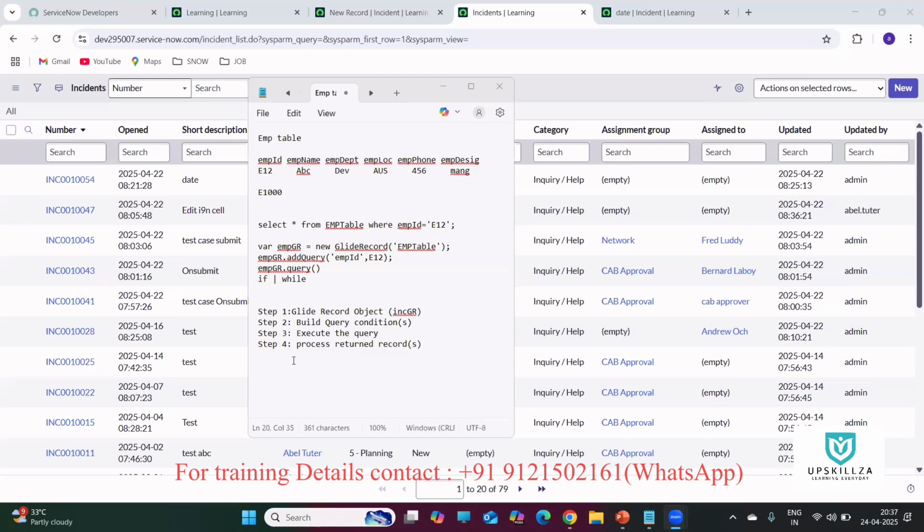So this is some standard format for writing any glide record scripting part. So simple. You can remember these below steps, these 4 steps, and I'm writing some format here: inc gr equal to new glide record, within the single quote. We can write any one of the table names.